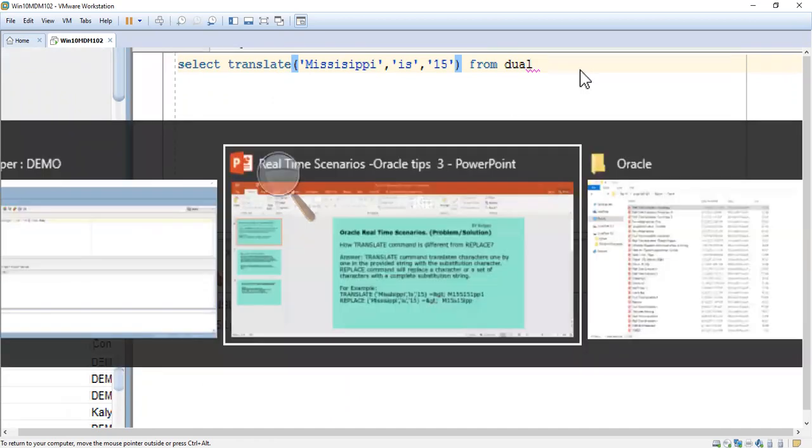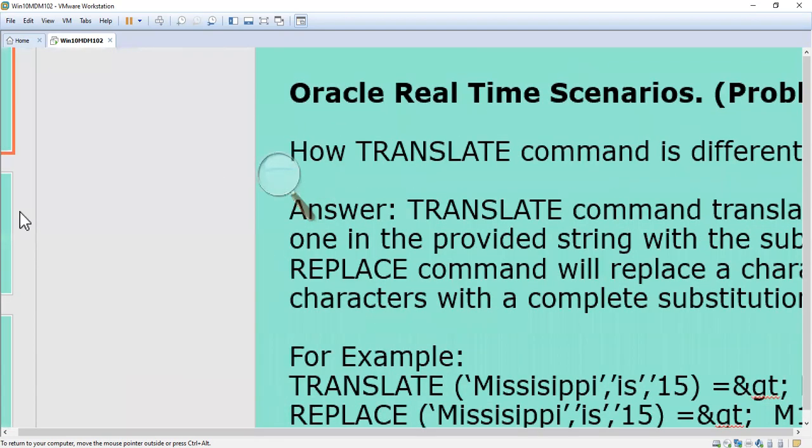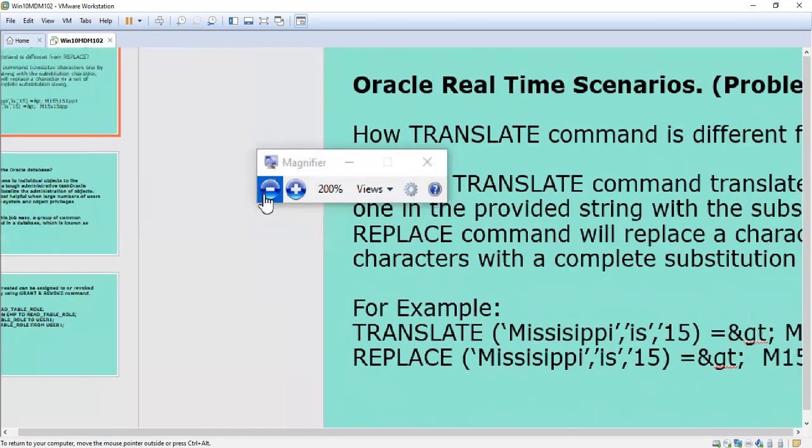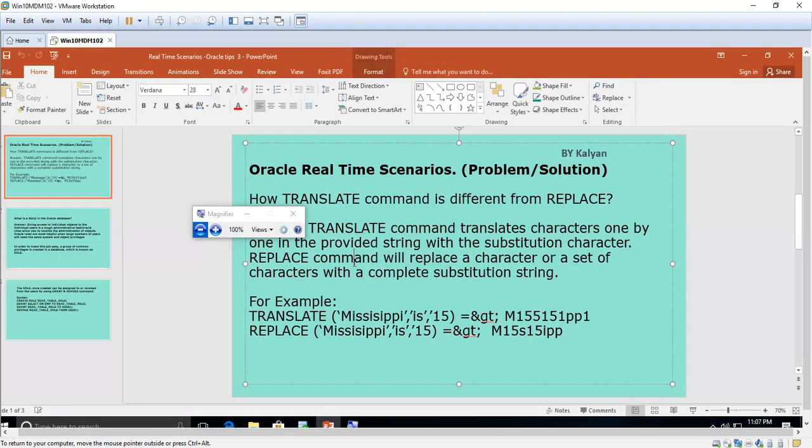Once again I'm reading that so that you can easily understand. The replace command will replace a character or a set of characters with a complete substitution. In translate, it goes one by one with the substitution characters. Here the substitution is 1 5, so it will take 1 and 5 separately. In replace, 1 5 is taken entirely, so IS is replaced with 15. In translate, I is replaced with 1 and S is substituted with 5. That is the difference between replace and translate.